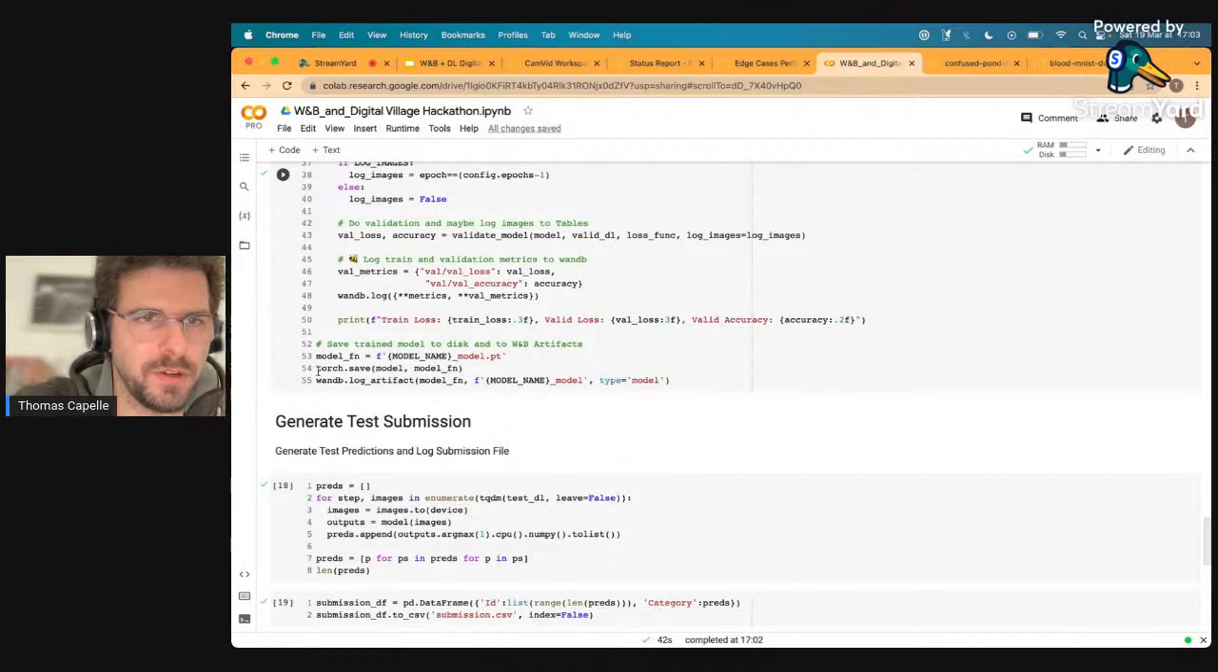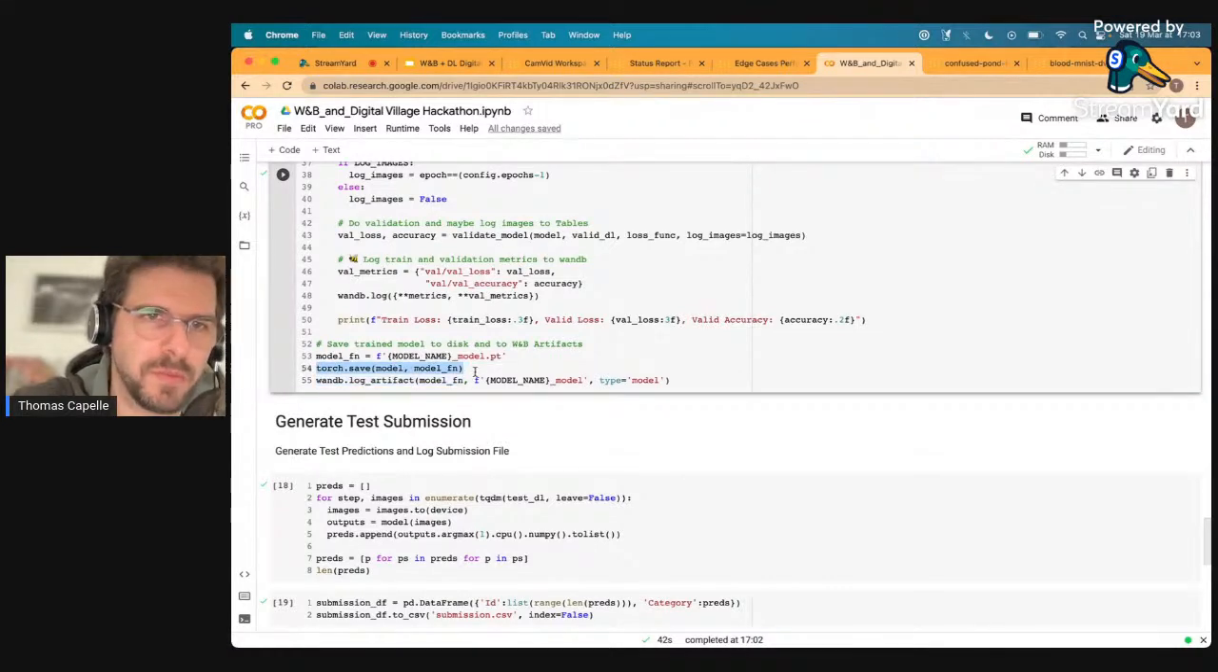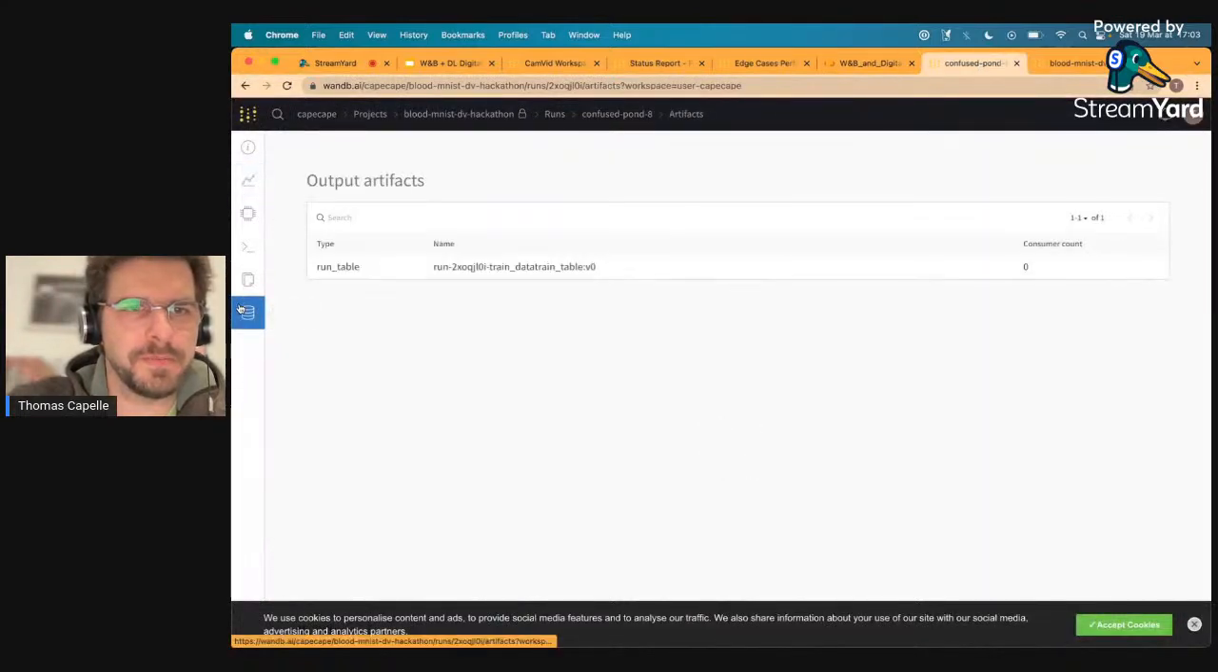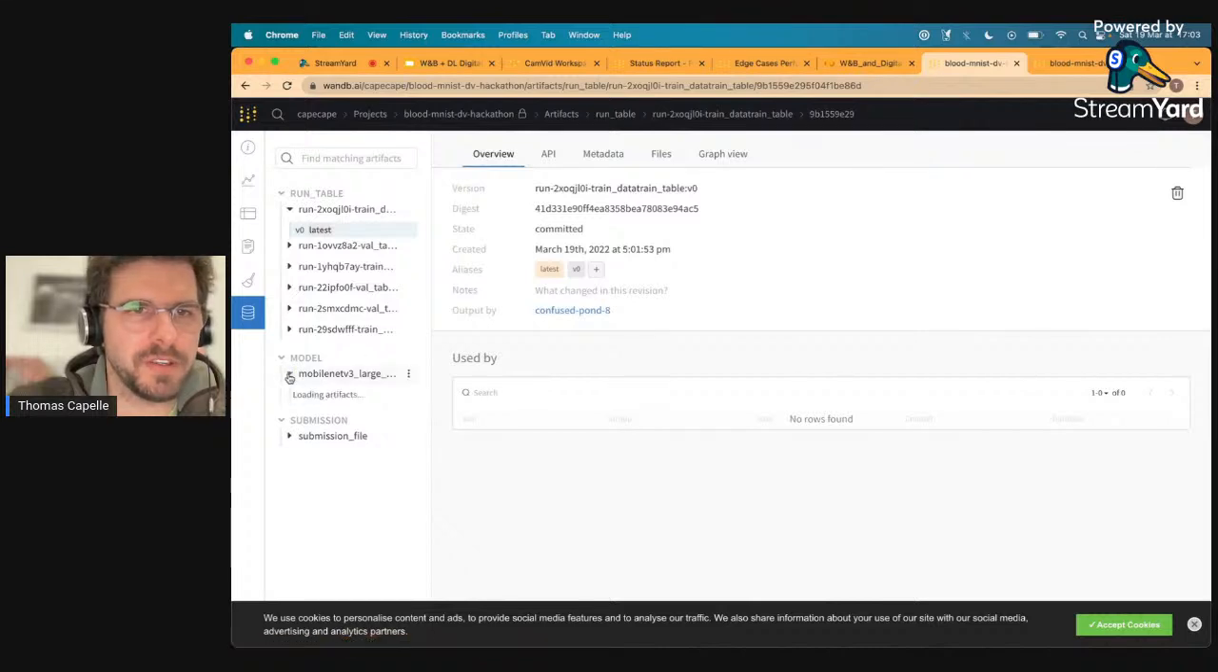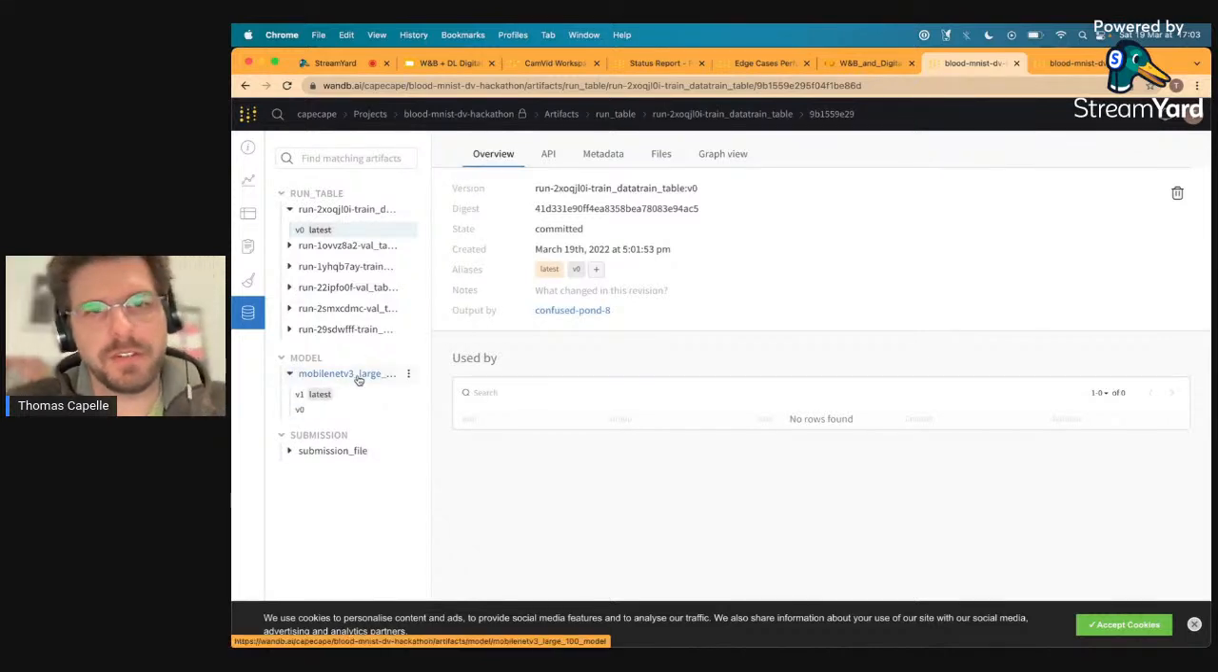So there you go. It's torch.save. You are saving the model to a model file name, and then we are logging that to an artifact. So you get the model name that gets saved, and we save that as a type model. If you go to artifacts here, let me open the full project. If you go to artifacts, there's a model category here. So the MobileNet Large that I recently trained, the checkpoint is saved here.